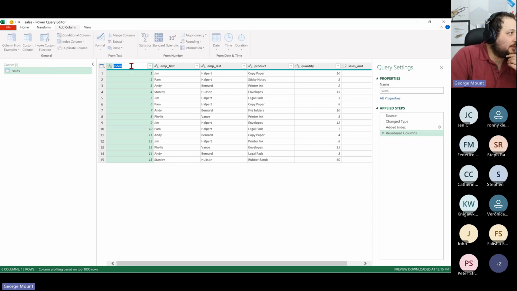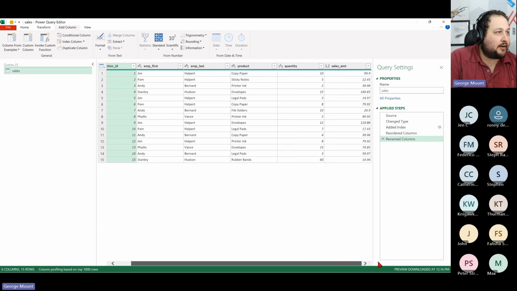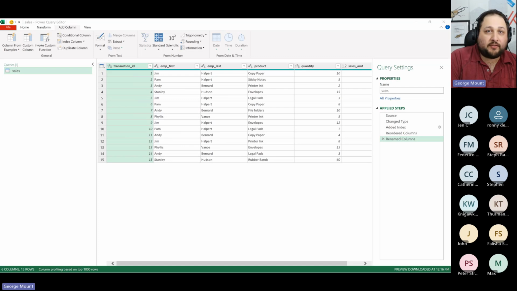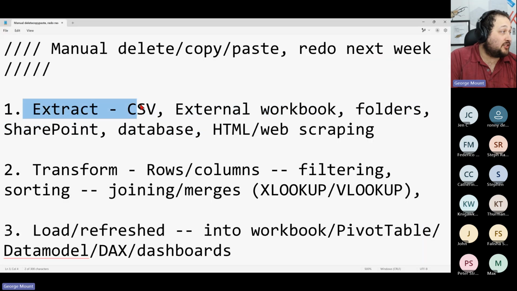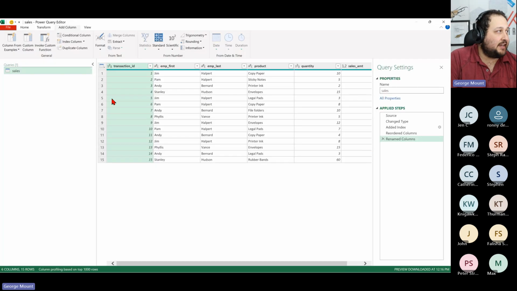And if I wanted to rename this, maybe I want to call this something like transaction ID. All I did there was double click the header and hit enter. And you'll see that that gets added to the applied steps as well. All right. Any questions so far about anything we've done? So we've transformed the data. We extracted the data first. We just transformed it. In particular, we just added an index column. Okay. We named it transaction ID, and we're just about to load this data.